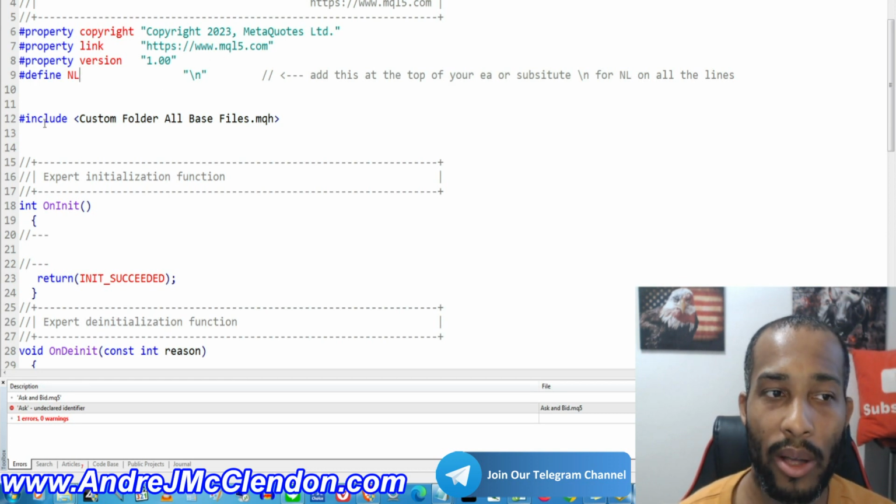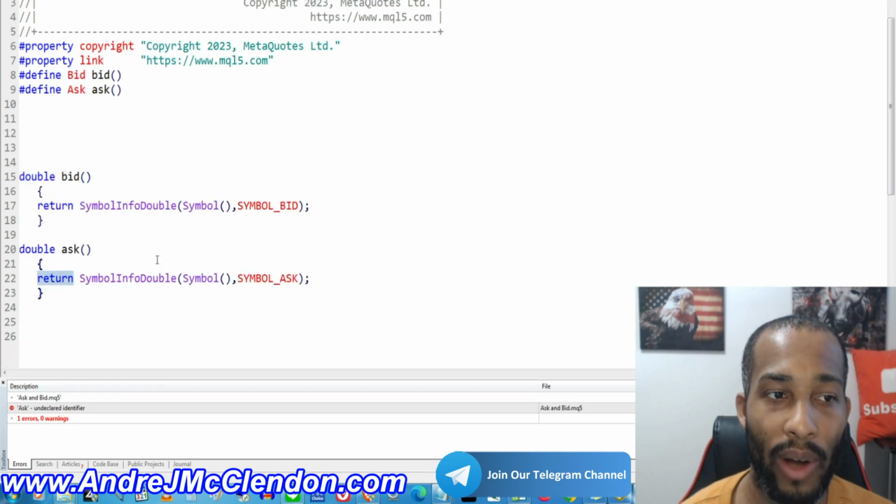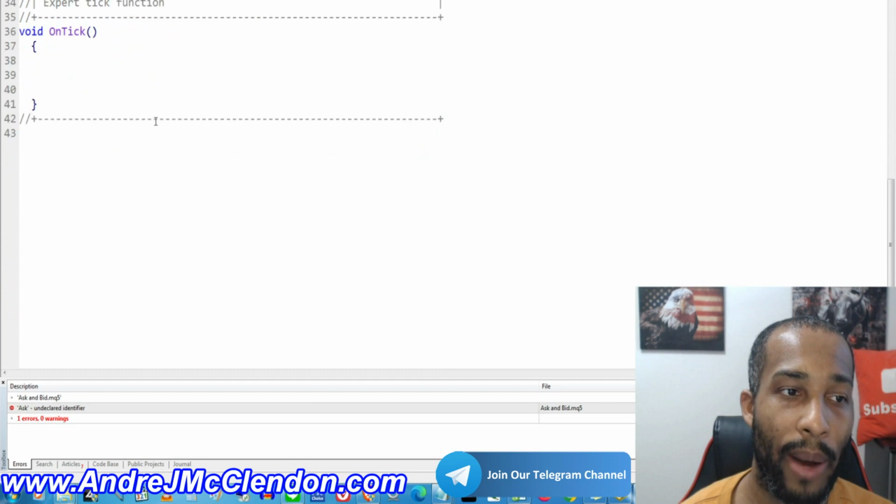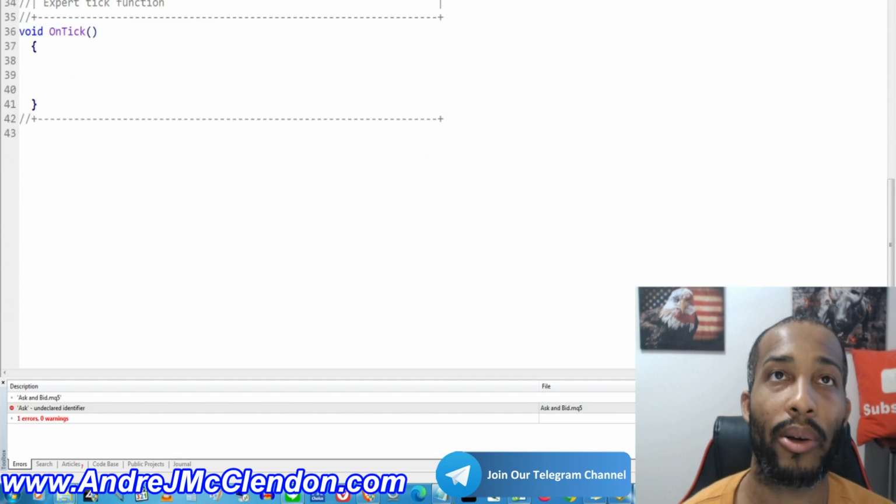Now this include file is important because when we run this expert advisor, we're going to put custom folders as base files that it includes. So when we run this expert advisor, it's going to be able to pull some of the functions and some information from here, so we don't always have to put it as a new one. Okay? So now we're going to head down to the on tick down here, okay?